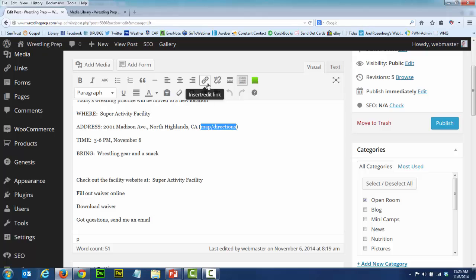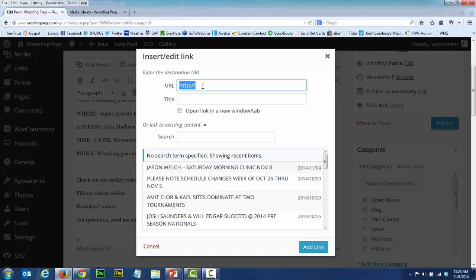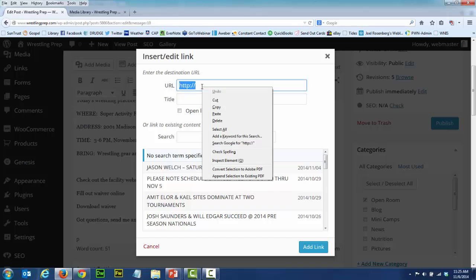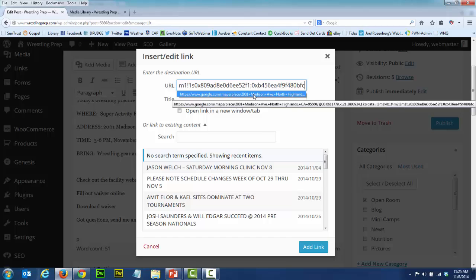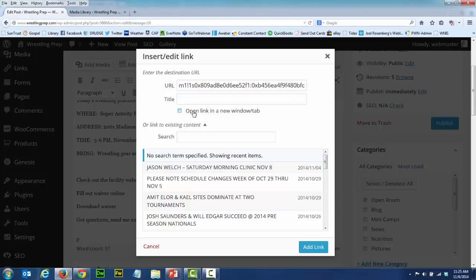It says insert/edit link on this little chain icon here. So we're going to click on the chain icon. And see, it already tells you it has to start with HTTP, but we're just going to right click and paste. So now you can see there's our Google link right there. I don't worry about the title. Sometimes that shows up, but it's not necessarily anything that you need to have.